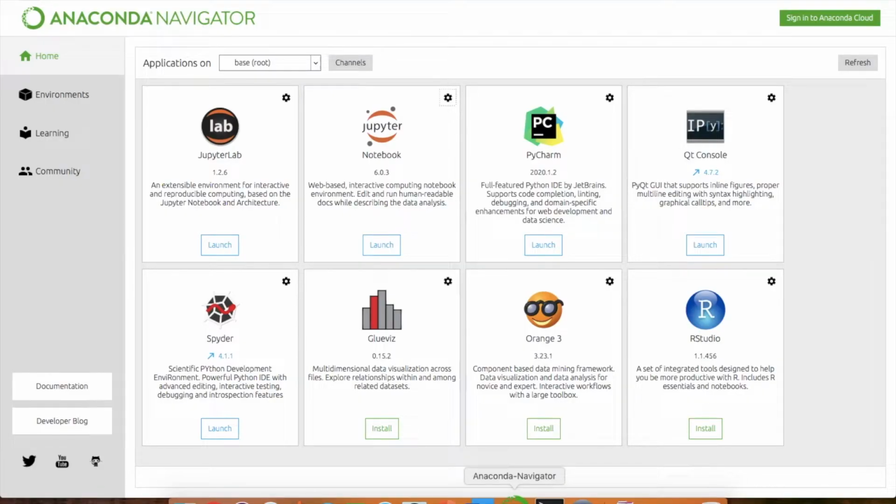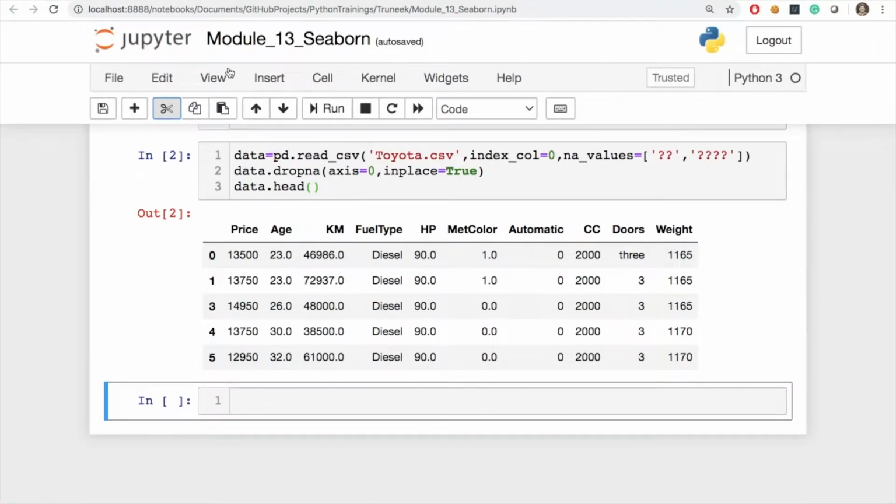I have already opened up my Anaconda Navigator and navigated to module 13, that is Seaborn, and I have my data ready to get into the pre-processing part. I have already read the Toyota.csv dataset into my pandas data frame object, and I have processed the junk values to NA values. Then I have dropped all the NA values using my dropna function. Then I have displayed the top 5 entries using my data.head command, right?